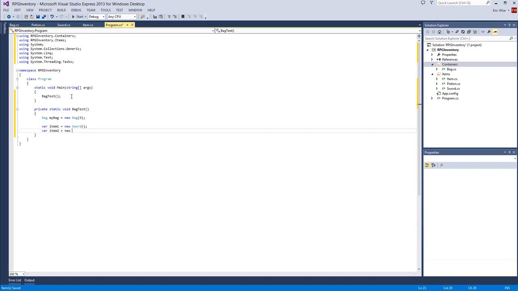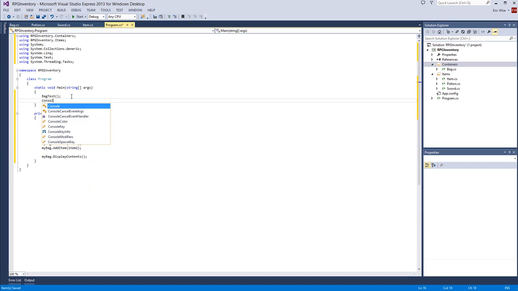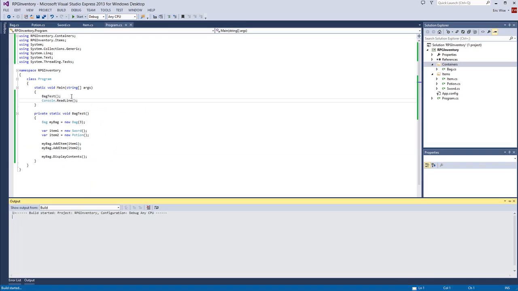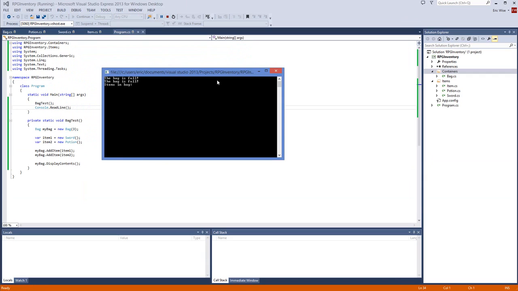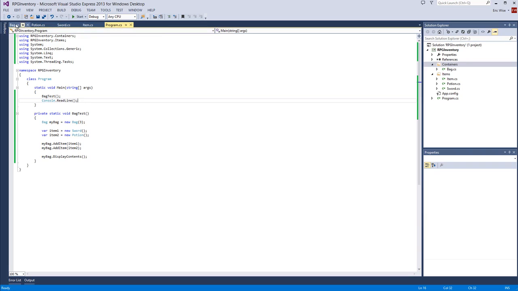Var item2 equals new potion. Now let's say my bag add item, item 1, and my bag add item, item 2. And then let's display the contents. We'll put a Console.ReadLine up here so the app doesn't close. And let's see what happens. And it says the bag is full, items in bag. So what went wrong? Let's go take a look here.